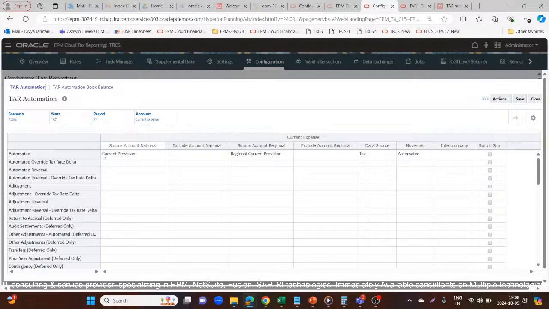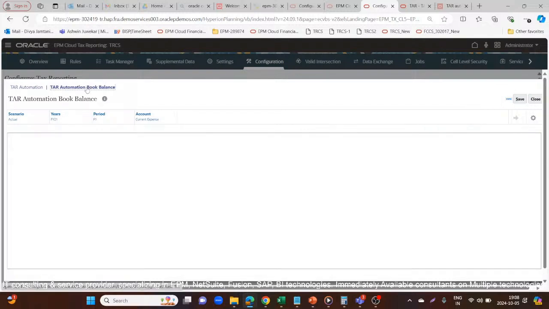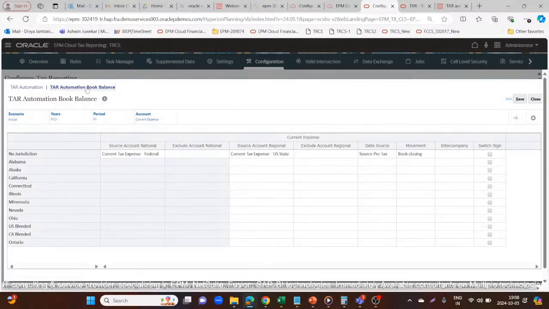And suppose you are doing this to bring the balance from your current provision form. That's why we are saying the source account used here is current provision. So bring the current provision amount. Suppose the current provision amount is 5 lakh and you want to bring that amount as minus 5 lakh and compare it with the book balance. You can anytime click on this switch sign, so that the sign will be switched and it will bring it with a reversal sign.